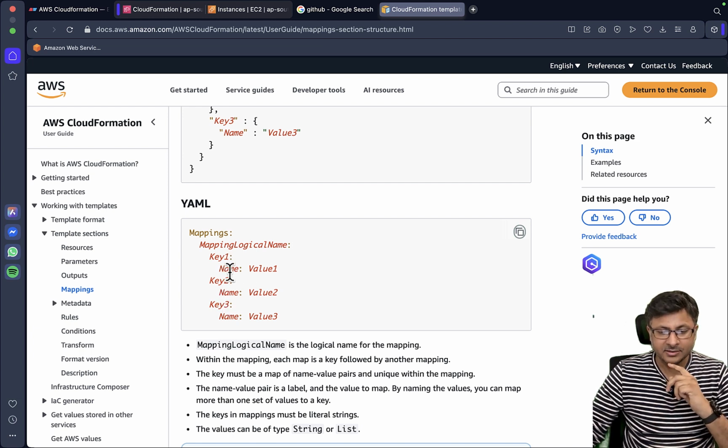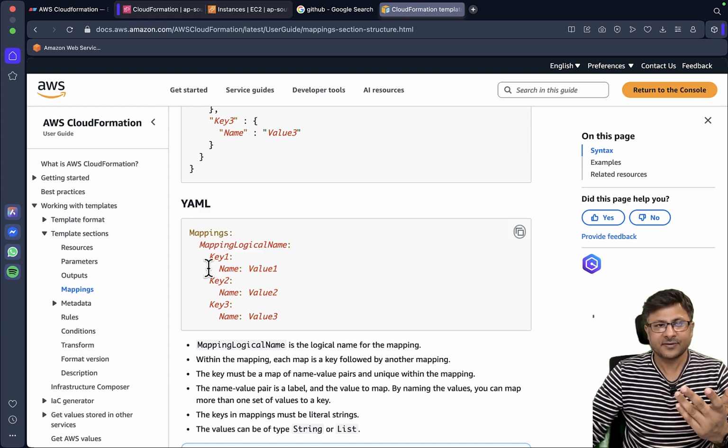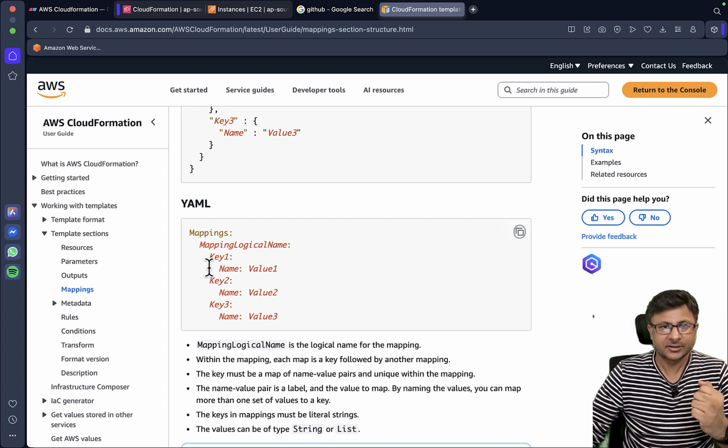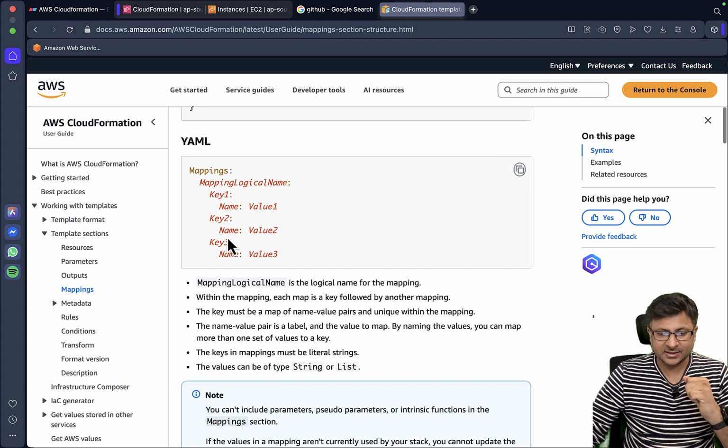The values can be the same. Let's say if we talk about t2.micro, the same instance can be used in prod and in another environment, but we just want to make a differentiation. But it can be possible. Okay, so this is basically the syntax of mapping.